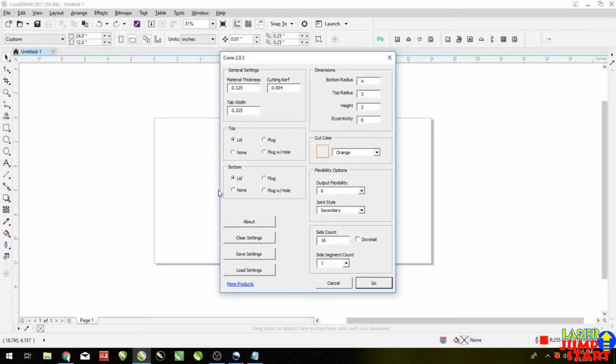These menu options right here are very similar to what you see in many of our other ones, but just a brief overview. The material thickness is the thickness of the material that you're cutting. The cutting kerf is the thickness of the cuts made by your laser. And then the tab width is the width of the tabs used to keep your pieces together. Remember, I do have a video on cutting kerf if you need some more information on that or how to calculate it.